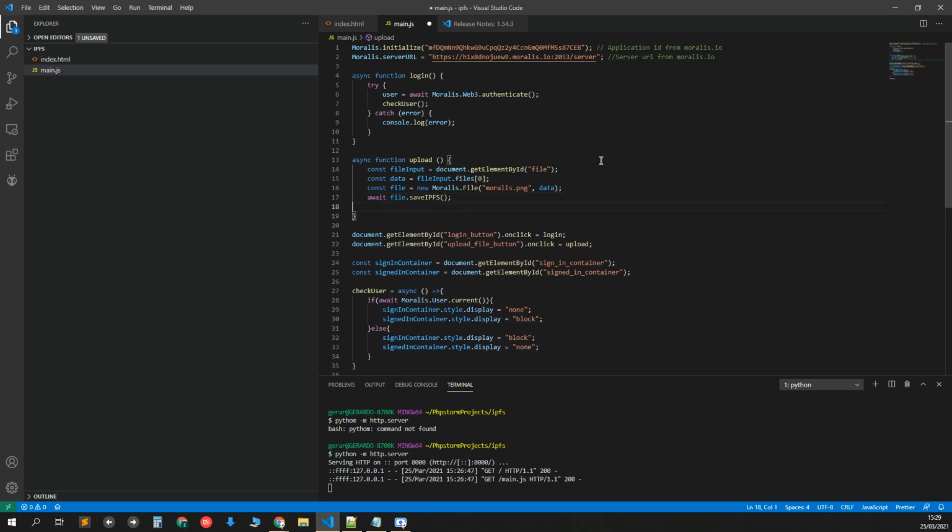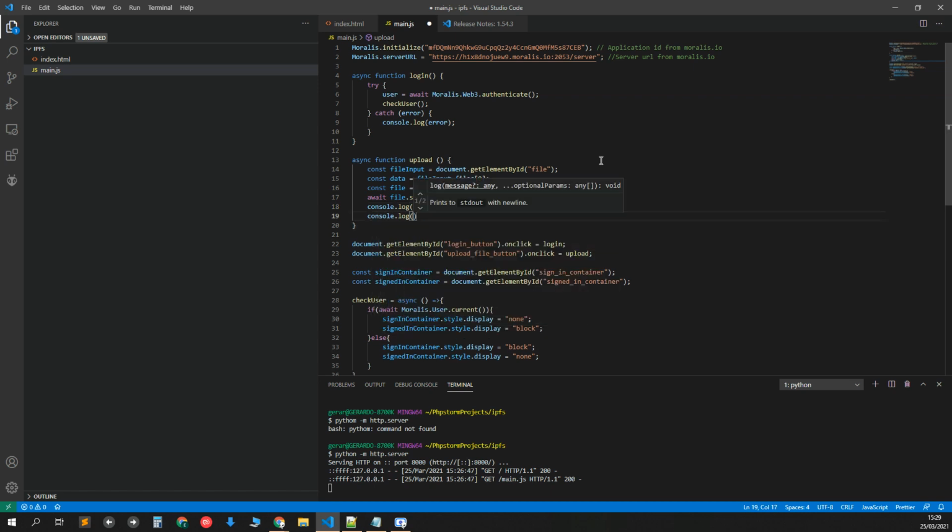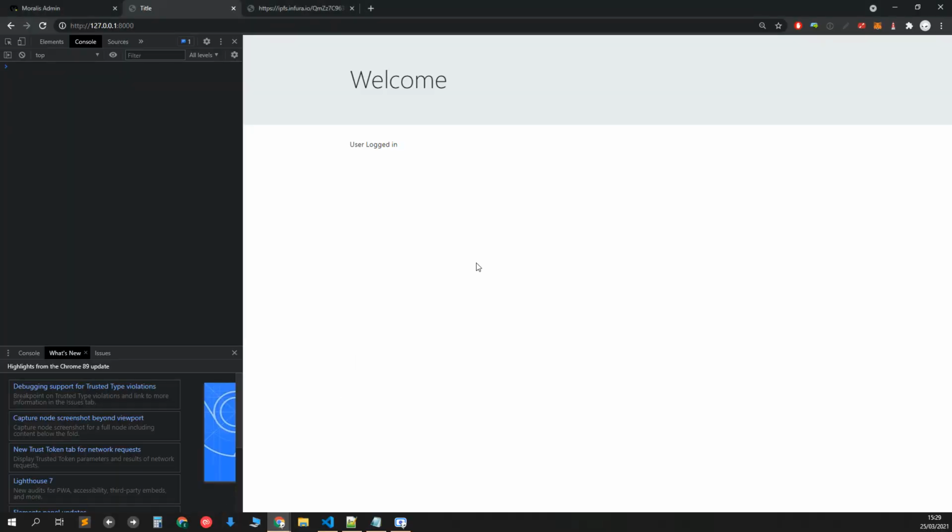So at this point, we're ready. We want to show you how you can easily get the hash or the whole gateway URL. So we do a console log of the file, where you can either do file.hash, or you can get the whole IPFS URL. We save and we test.